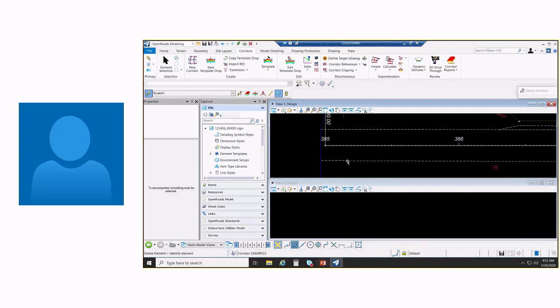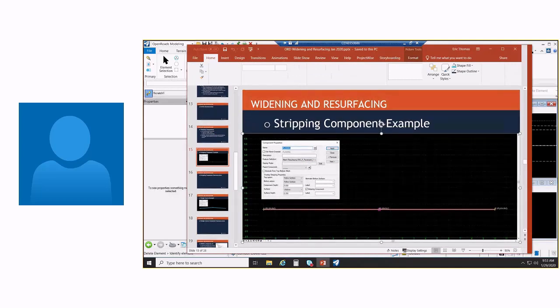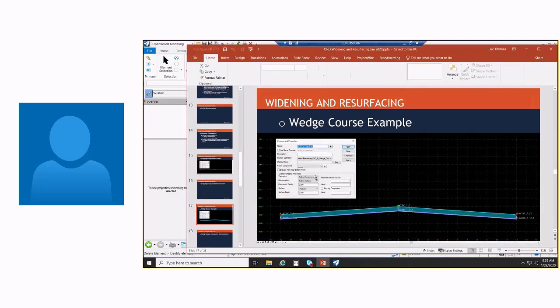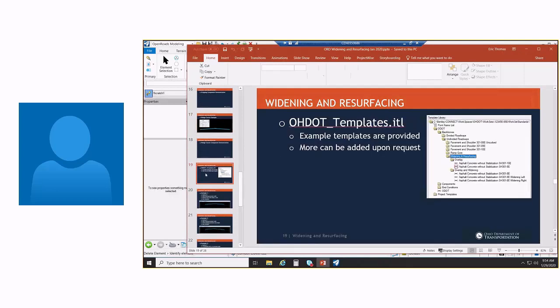So back over in the PowerPoint, let me get myself back on track as far as where I need to be in our presentation. So there's the stripping example and how it's defined, and I had clicked on stripping component for that. And then there's the wedge course, and really you're just defining that top and bottom behavior, and it's not a stripping component, so I'm not checking that on. Okay. So I want to talk about what's in the template library currently and run a couple of those, and then we can go from there, what you guys would like to see added.